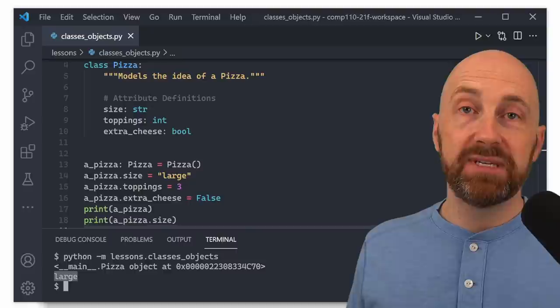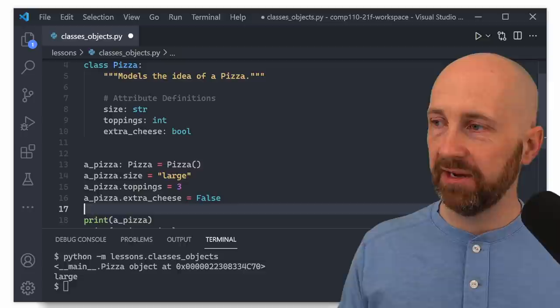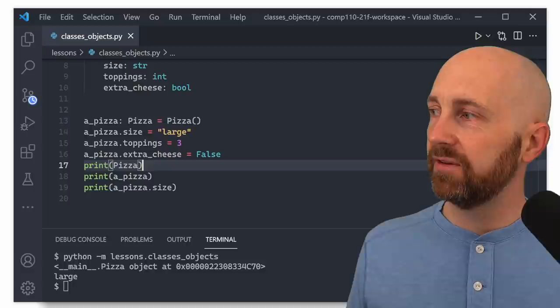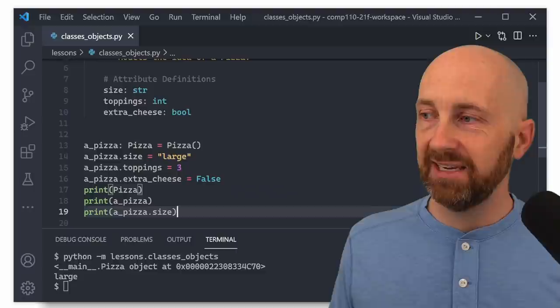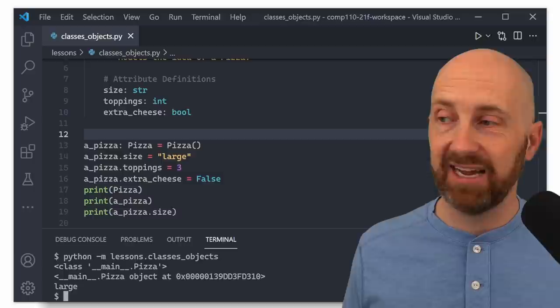I'm not going to break down exactly what's going on in this first line, but I want to point out just a couple of things. And actually, I'm going to print one other thing here. All right, so let's print pizza. Notice when we print pizza on line 17, we're printing pizza, the class, the idea of the pizza. So I'm going to try running this one more time. Okay, so notice that when we print pizza, we have a class whose name is pizza.